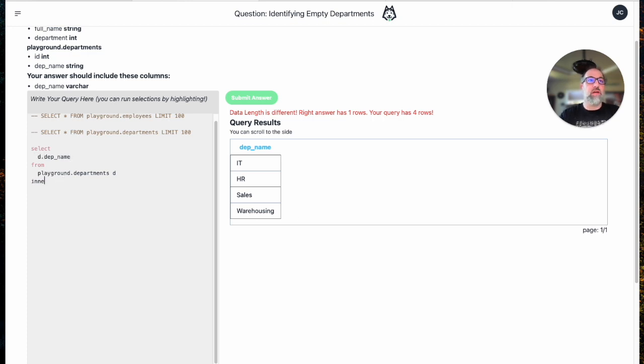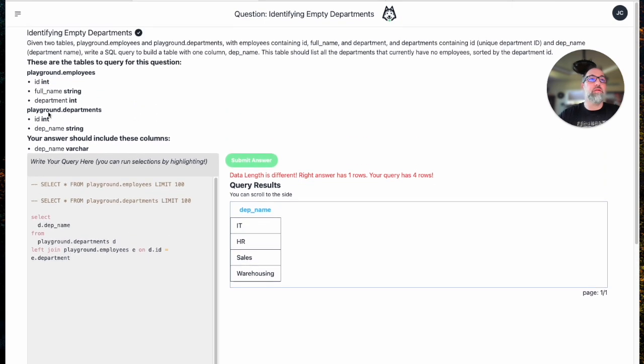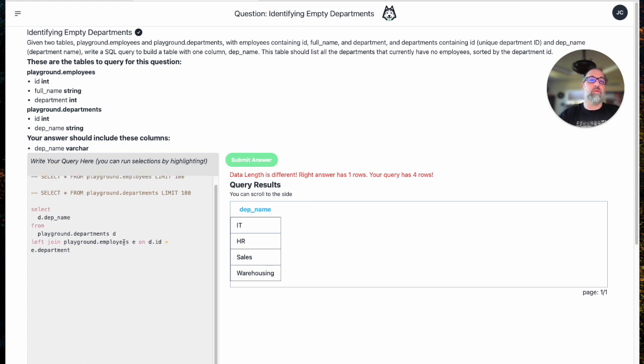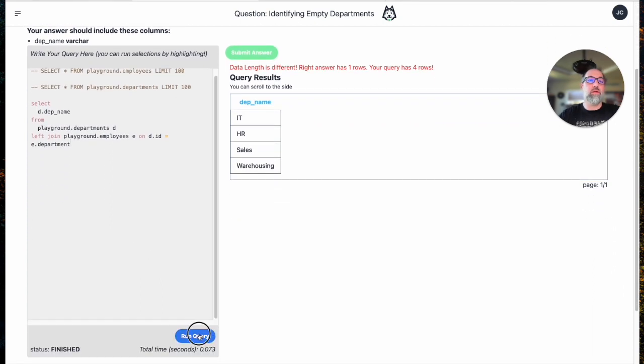And then we're going to do a left join on the employees table, playground.employees. And we're going to say on d.id equal to, we want to put in an E right there, e.department, right? And that was right there. Okay, so take a look at that real quick.